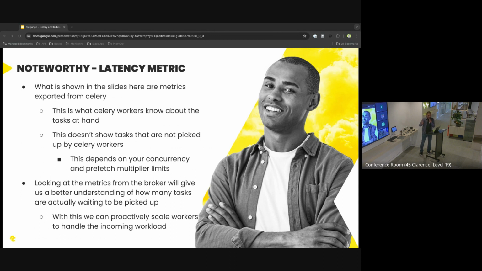If the task is predictable, so let's say we have a task that takes 10 seconds, and that's the only task our system has, and we know our concurrency and prefetch multiplier, then regardless of how many tasks you have in your queue, this latency metric will not go up, because it is based on how many it's picking up, and that's set by your concurrency and prefetch limits. So if we can look at the latency at the broker level and use that metric, I think that would be a better way of scaling the workers than what we already have.